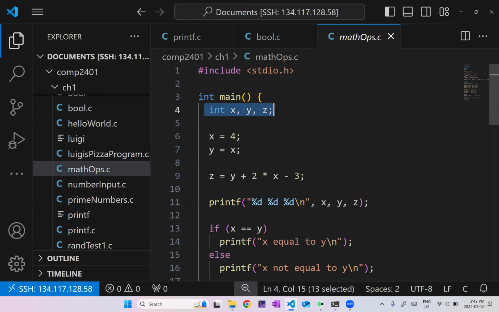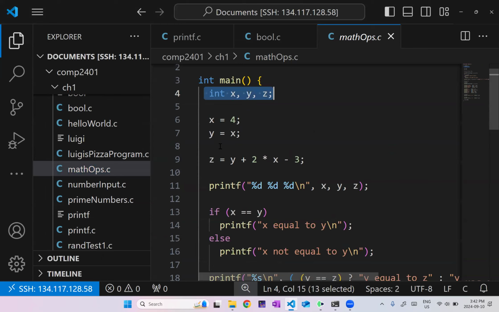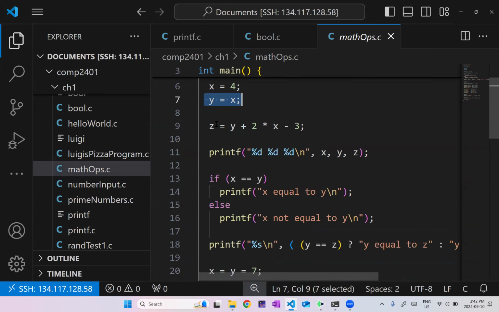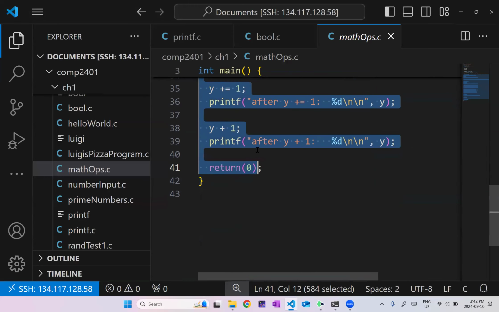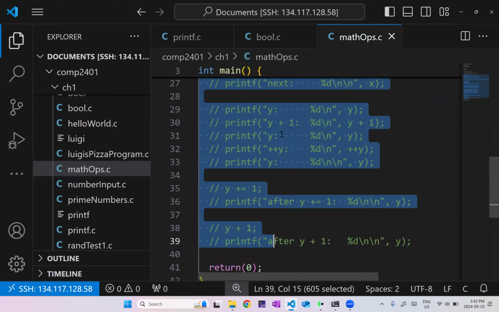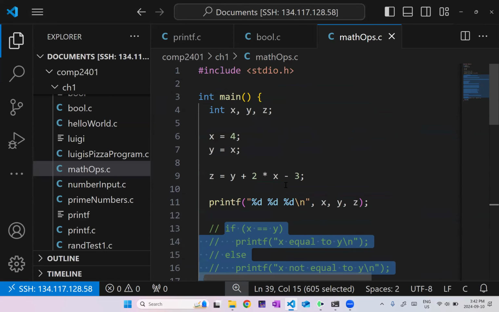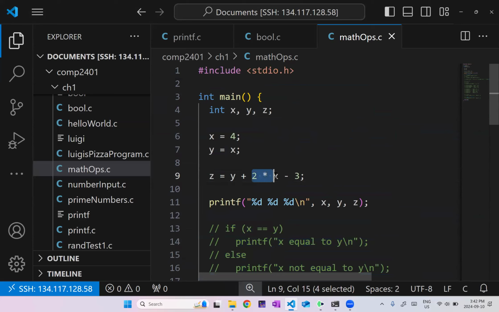So I have 3 ints x, y, and z, and I assign 4 to x, and I assign the value in x to y. So now x and y are both 4. And then I try to evaluate this. And for now, I'm just going to comment that out. So you have to be careful with this because in C, as in a lot of other languages, it does follow BEDMAS, so brackets, exponents, division, multiplication, addition, and subtraction. So it's going to do this operation before it does this operation. So it's not going to be evaluated left to right.